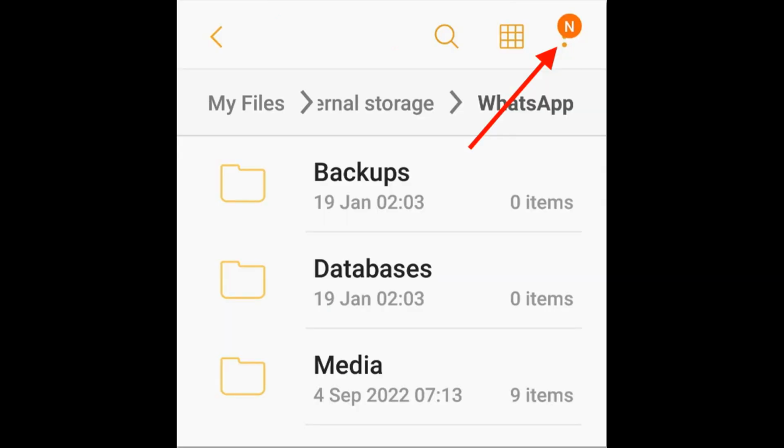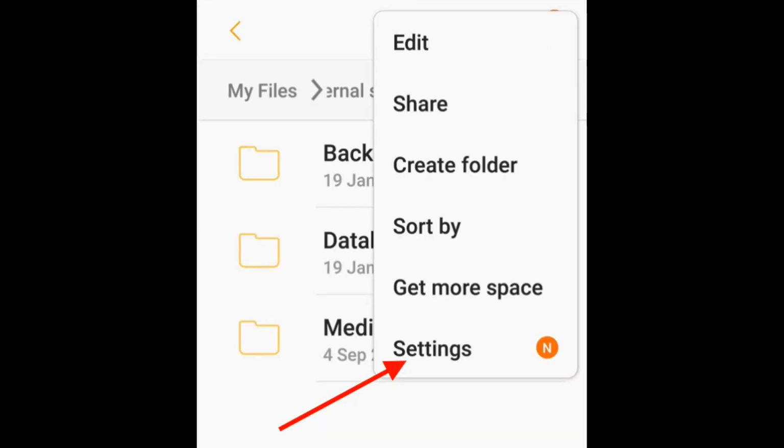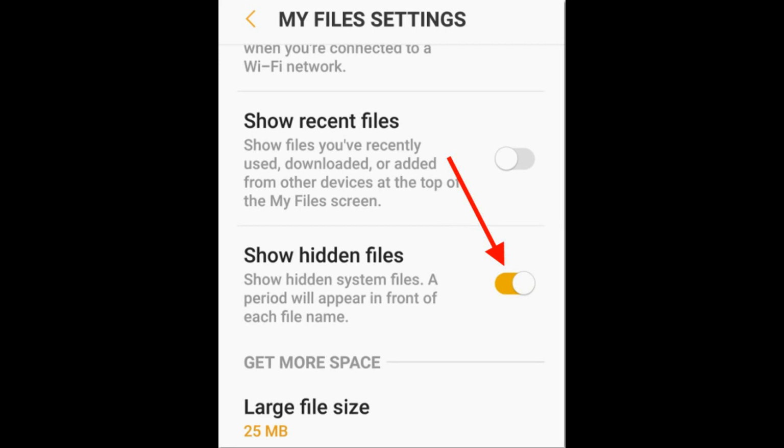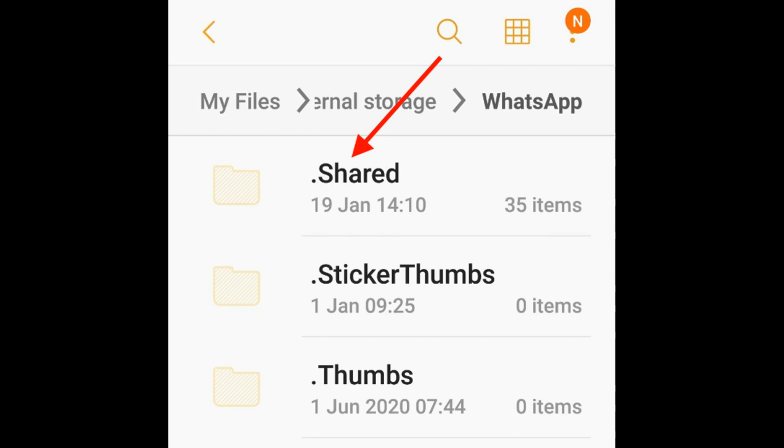Now from the right top corner, click on the three vertical dots icon. Now click on the settings option from the list of options available. Under the section file management, turn the toggle button on corresponding to the option show hidden system files. Click on back button from the left top corner. You will be able to see all the hidden files here.